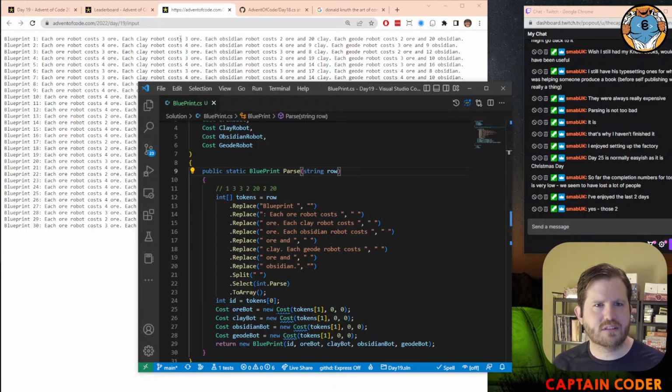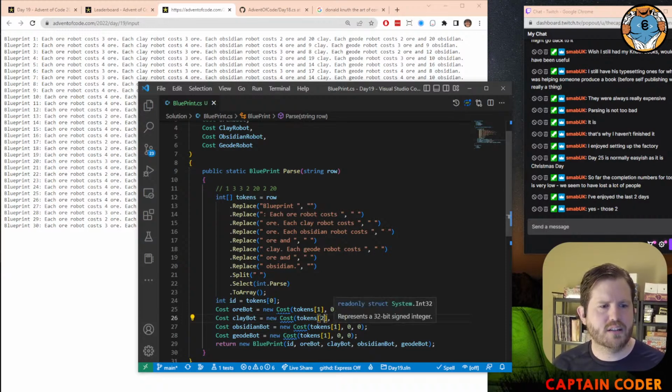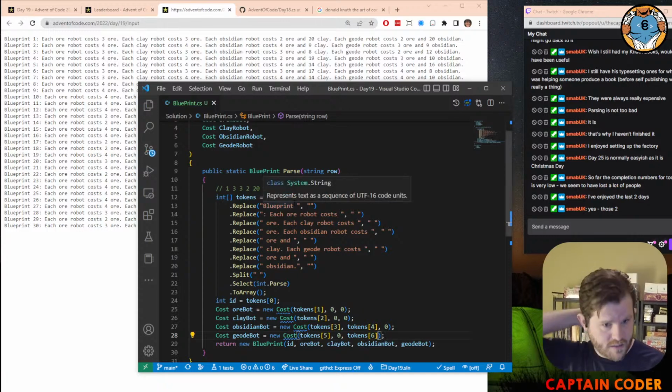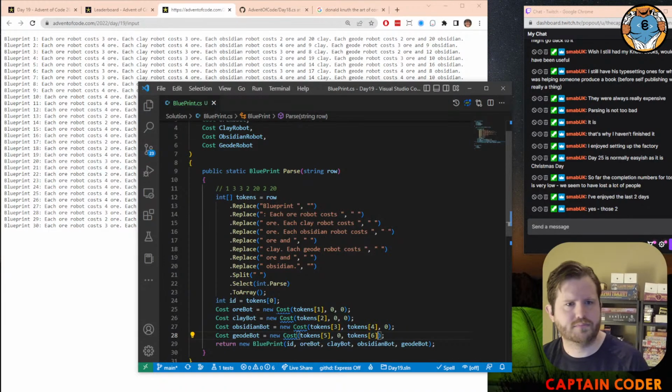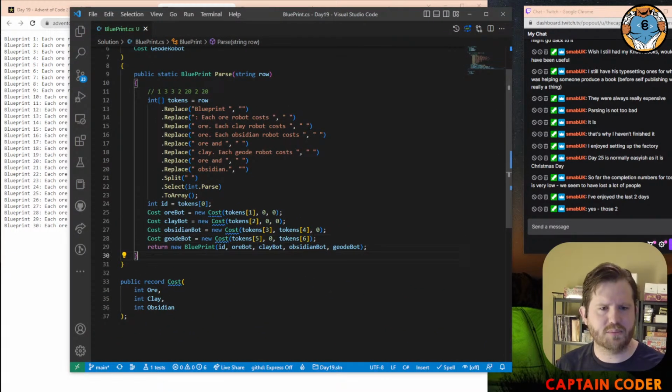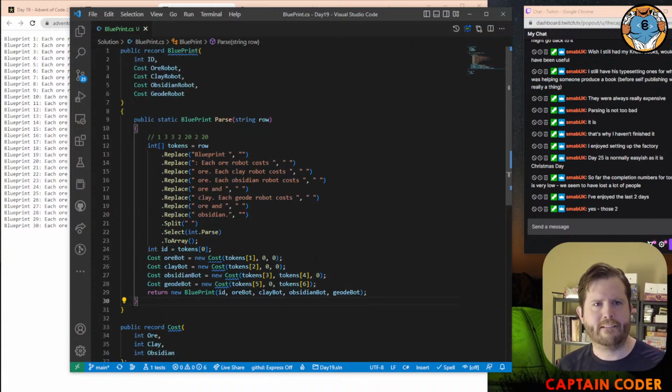All right, so then the next one, clay robot cost, token 2. Obsidian bot cost token 3 and token 4. 0, 1, 2, 3, 4. Yikes. This one is token 5 and token 6. 1, 2, 3, 4, 5, 6, 7. All right, let's write a little ToString for us here. I don't know why. Oh, I have this small because I'm looking at the input. This one might be simple enough that I don't need a ToString.